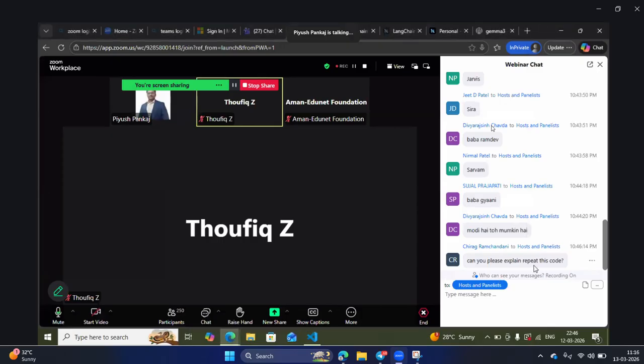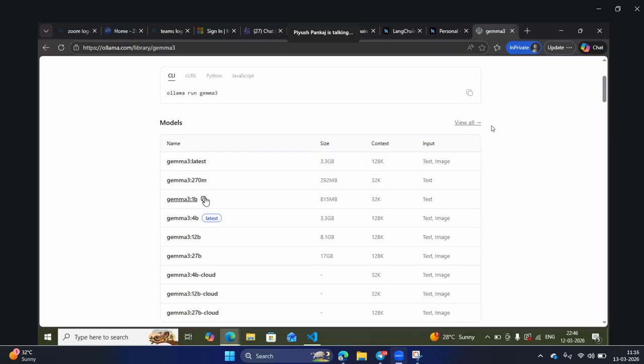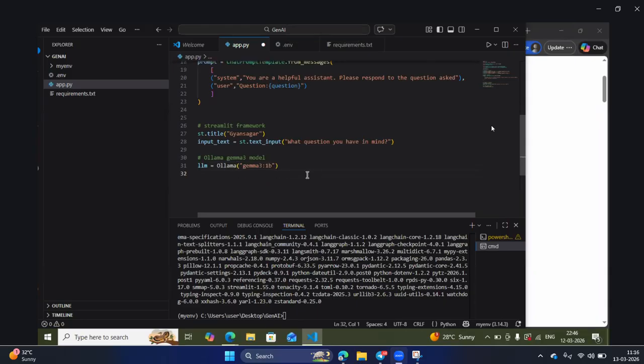Can you please explain, repeat this code? Okay, I will repeat everything from scratch, guys. Don't worry about that. Let me just copy the name. I'm coming back over here and copying this name. I want to use this model, and if you want to use this one, you can use this one also. No problem. Let's come back over here. Give the model name. Model name I have given.